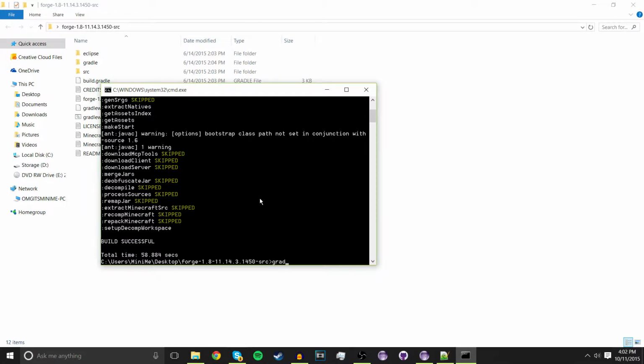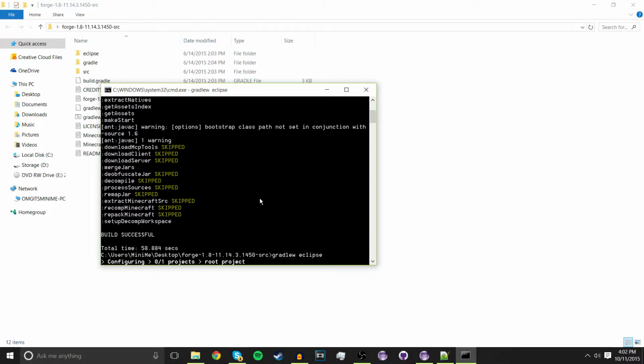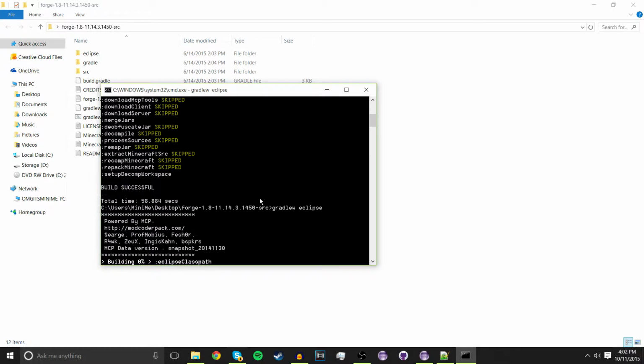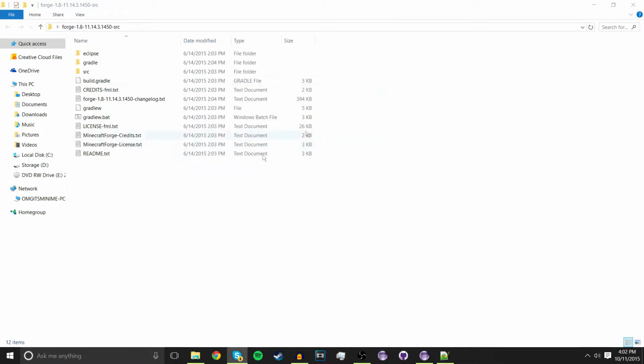When that's done, we're going to type in gradlew eclipse. Now that's going to set up the Eclipse workspace to allow us to use Eclipse to do our modding. Once that's done, you can close out the command window. So that should have done everything we needed.